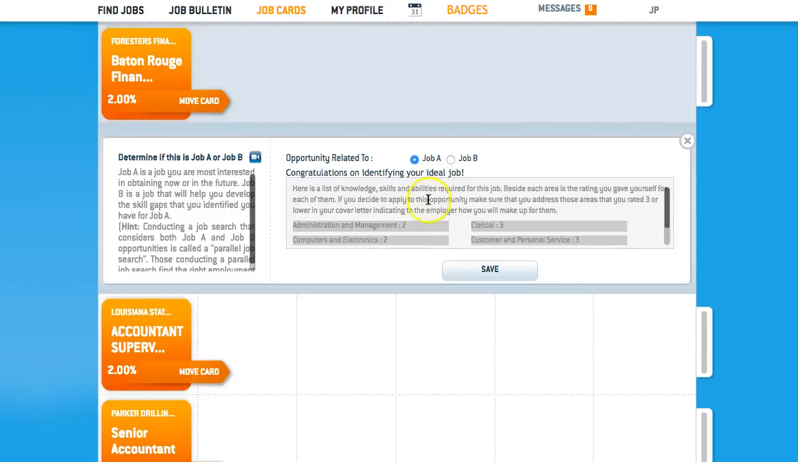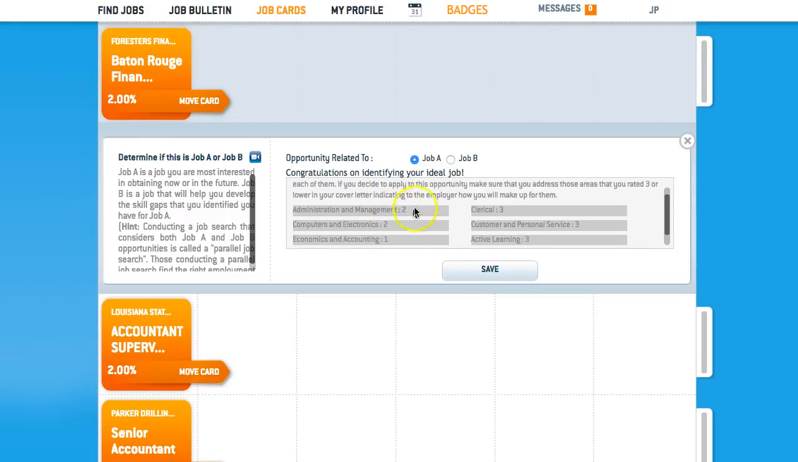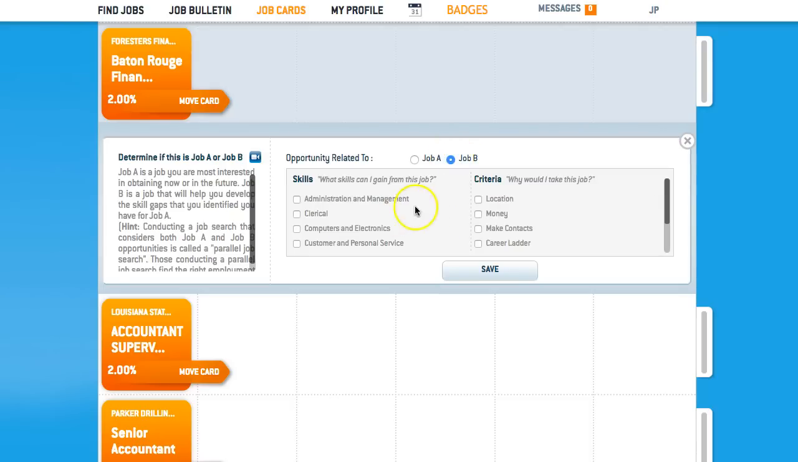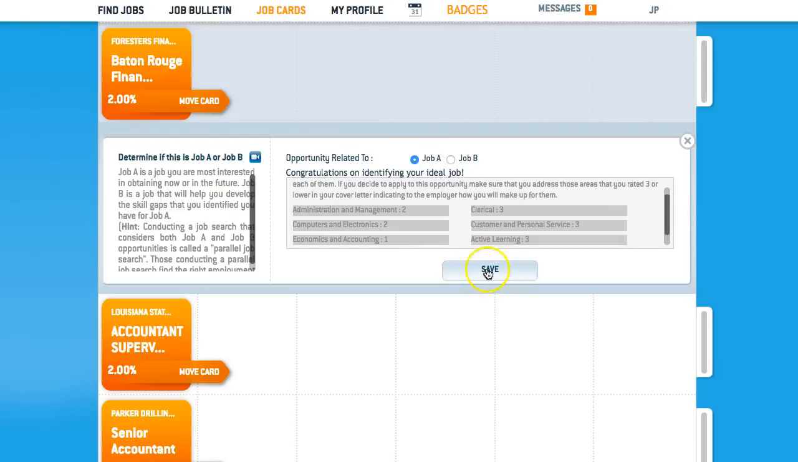And when I do click on job A, it'll bring back all the ratings for my knowledge, skills, and abilities that I've done in a profile. So it gives me an idea in terms of where I might want to improve. And then the job B basically shows two things. One, if I were to take this job B, will I acquire all of these skills? And does it meet the criteria that I established? So is it the right location, money, and so forth? And the reason you really want to go through that is to make sure that you're strategic in your job search approach. Once you've decided what it is, if it's job A, you simply click Save.